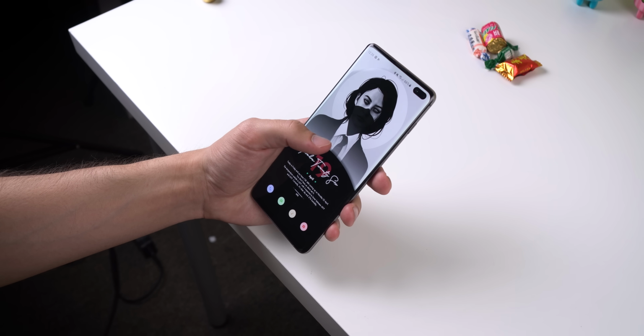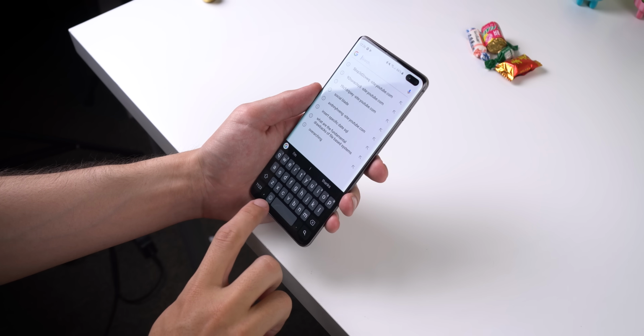Obviously, this setup isn't for everyone. For one, the font is way too small to read from far away, and maybe you don't want a random lady on your home screen.